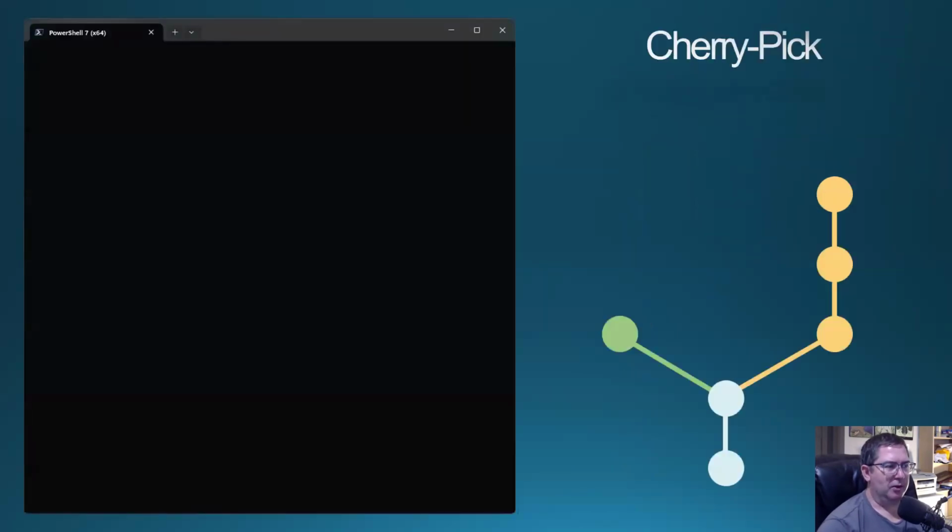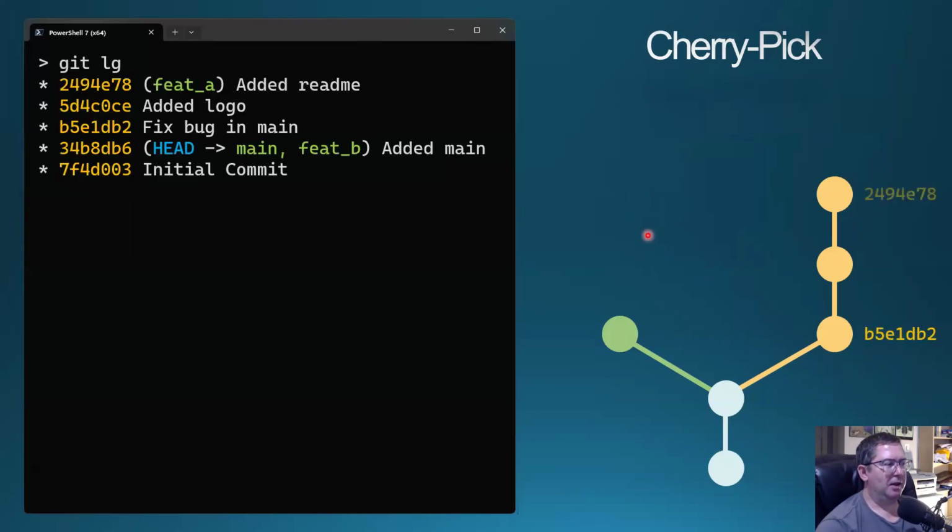So let's demonstrate this. We have 3 branches here. The yellow branch is a feature that my coworker is working on. The white is main, and green is a new branch that I'm working on. Yellow hasn't been merged into main yet because they aren't quite done, but I still want certain changes from it. So if we take a look at the Git log, lg, an alias for log.